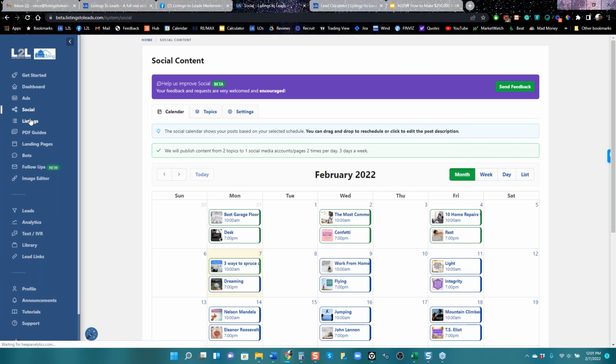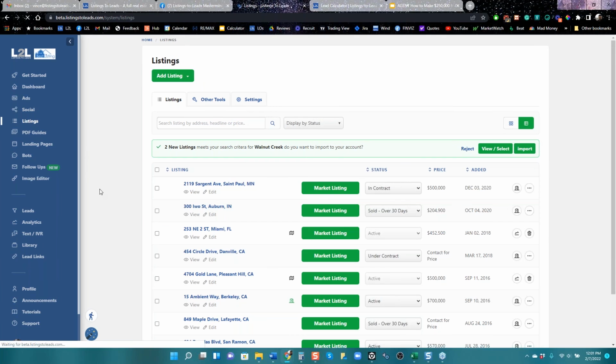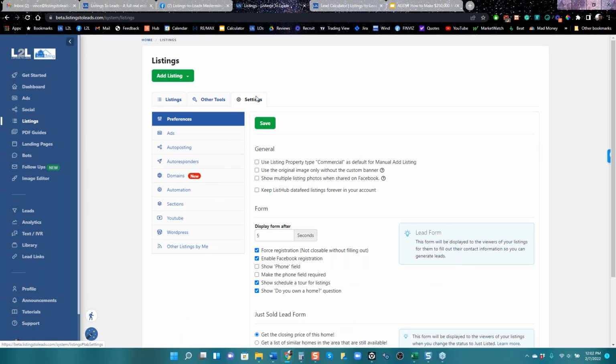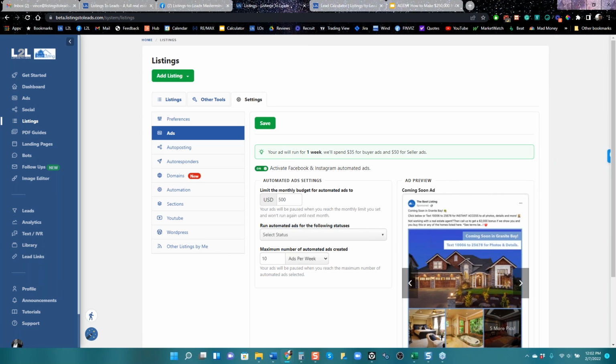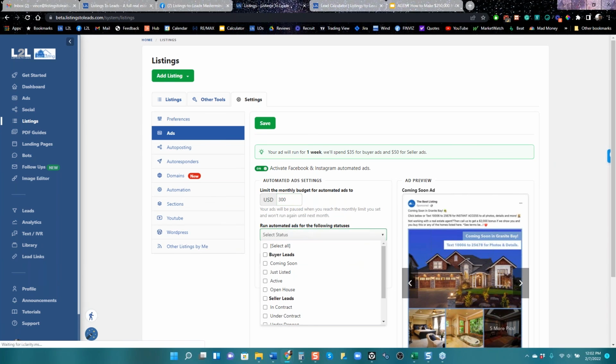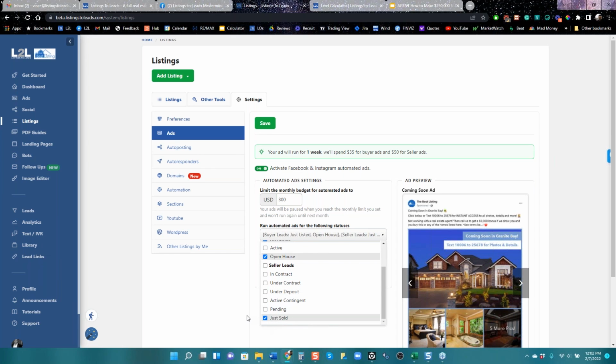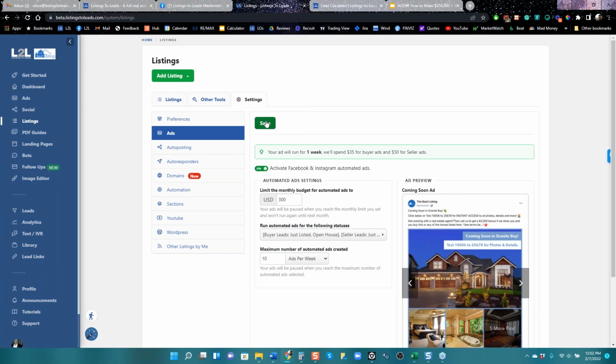This is very new, and I really only recommend this for clients who have a lot of listings, like 4 or 5 listings or more at a time. Click on listings, settings, ads, and turn on automated ads for Facebook and Instagram. You can set your monthly budget here. 300 is a good budget. And you can say, anytime I have a just listed, an open house, or sold, and obviously you can add more, I want you to run an ad on my listings.